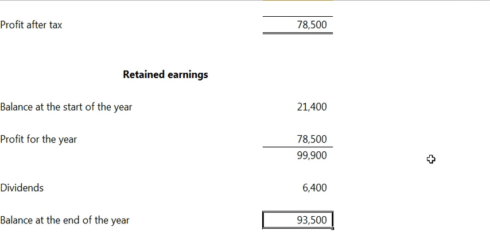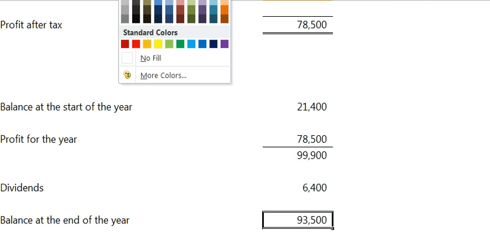That's an important figure, because you'll see in the second video I'm going to do, we have to take that figure and we have to put it in the balance sheet under the heading equity, and you'll see that we always use this figure. Don't make the mistake of using this figure. This is really, really important. So in fact, I'll highlight it yellow.